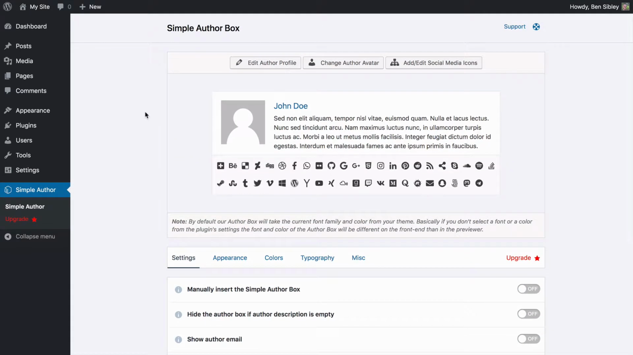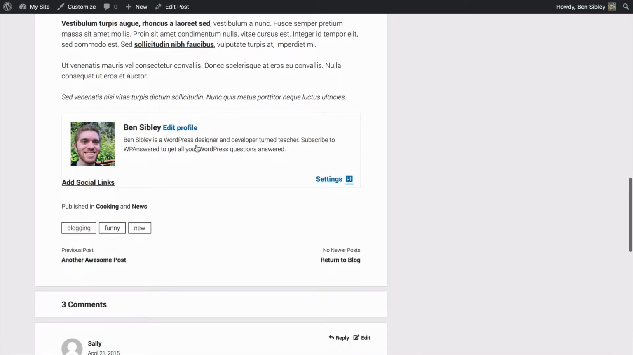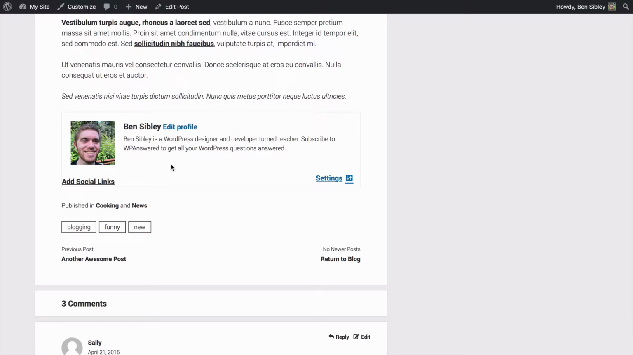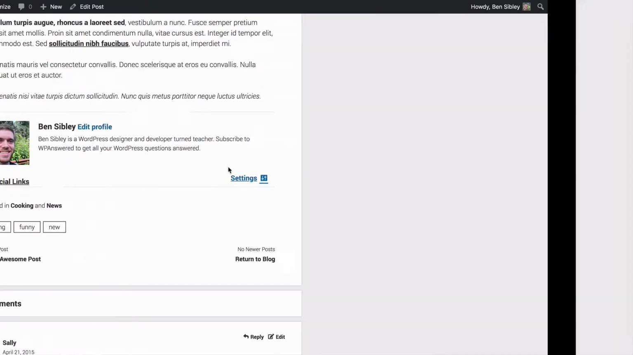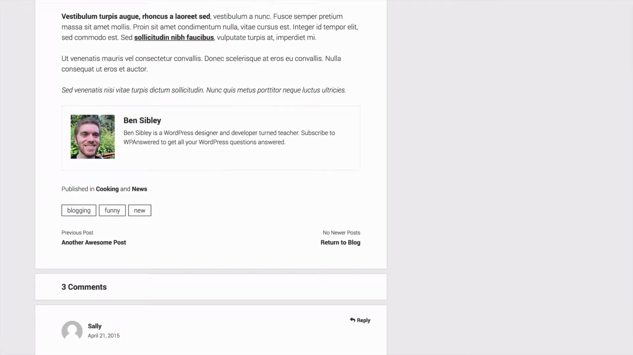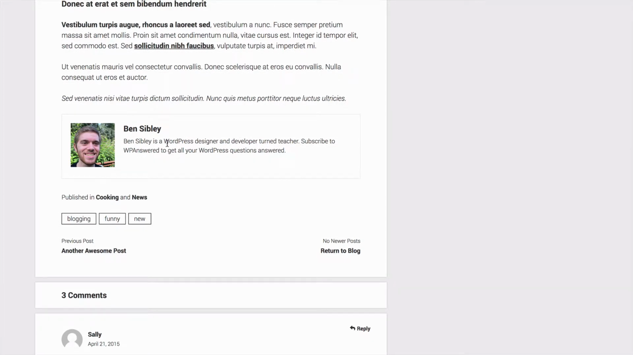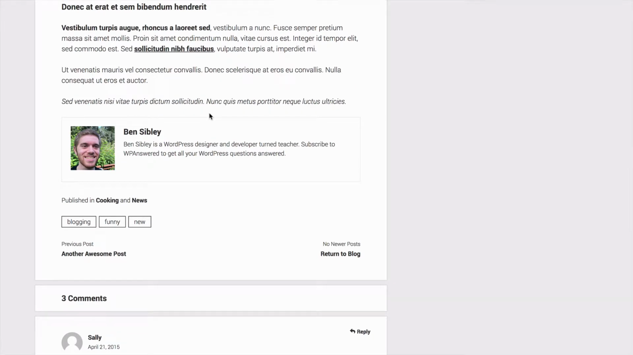Now that I have it installed, it's actually already working on my site. So if I go ahead and visit and click on one of these posts, you'll see at the bottom, I already have this nice looking box. You do see a few links added here. These are only displaying for me because I am the admin. So if I just go incognito so that I'm logged out, you'll see this is what visitors see when they visit one of my posts. It looks nice. It's got my bio, my name, my avatar. It's already looking really good and I'm happy with it as is.